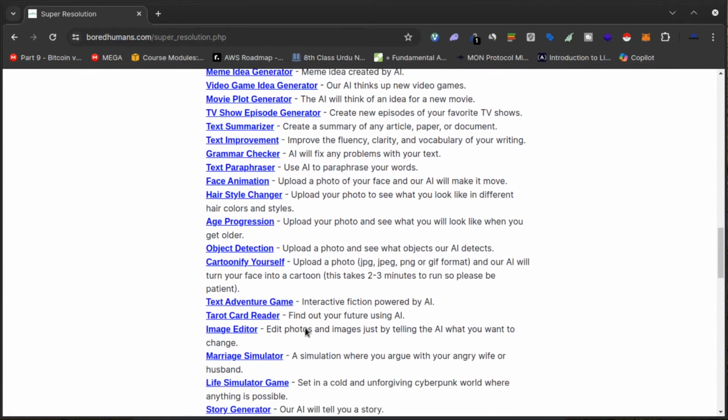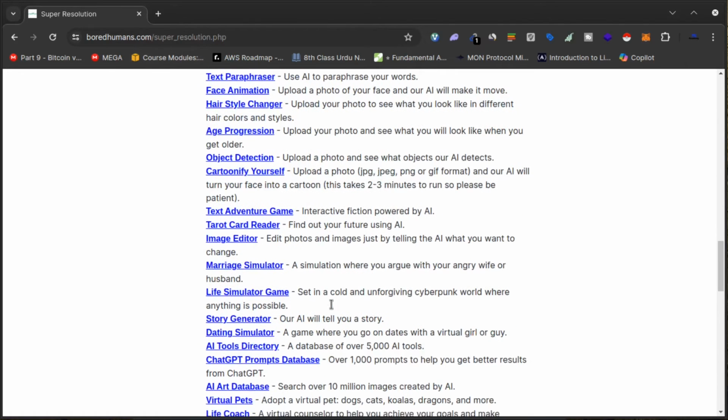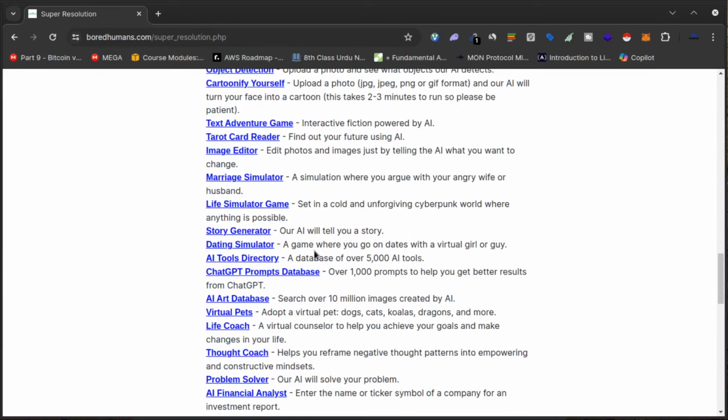This is another fun tool to use on this AI tools website, boardhuman.com. And image generator, this is one of the best tools available on this website. Edit photos and images just by telling the AI what you want to change. Okay, you have to upload a picture and then tell the AI in a prompt what you want to do in the picture, and the AI will create it by editing based on your prompt. So this is one of the best tools on this website, boardhumans.com.